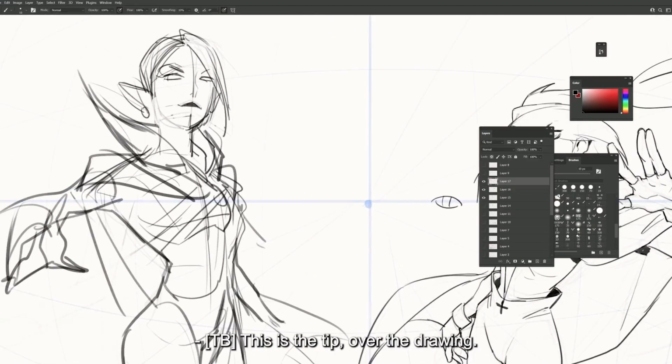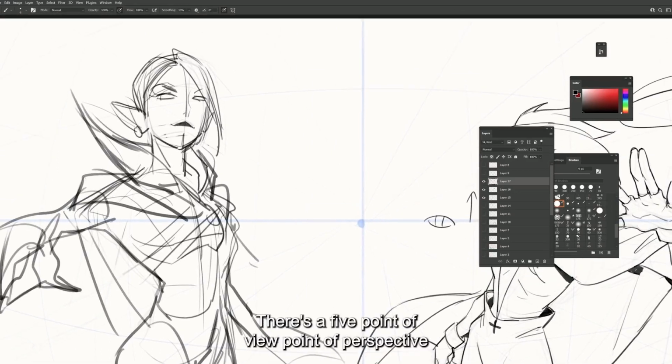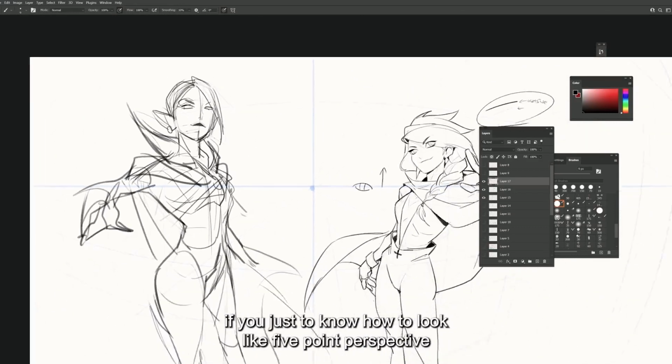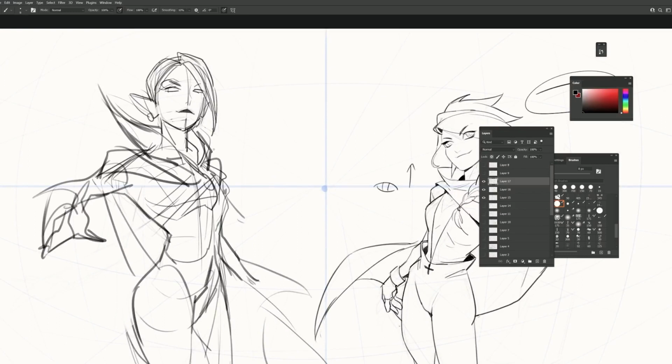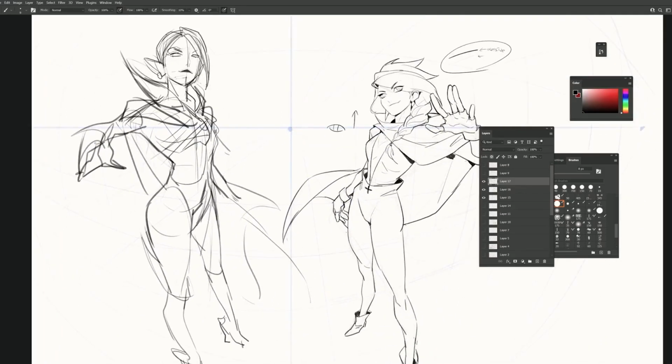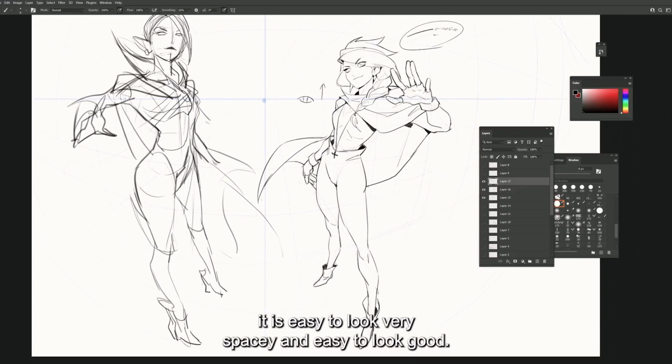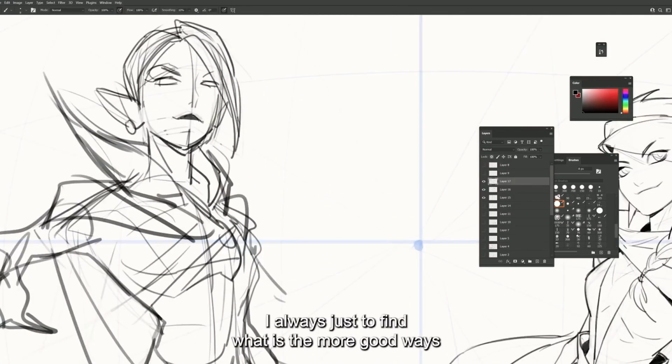This is the tip of the drawing. It's a final point of view. Perspective is not... if you just want to know how it looks by the point of perspective, it looks like you're very... What can I say? It's easy to look very spacey and easier to look good. So that's why I like it. It's not flexing. I always just find out what is the better way to make my drawing look good.